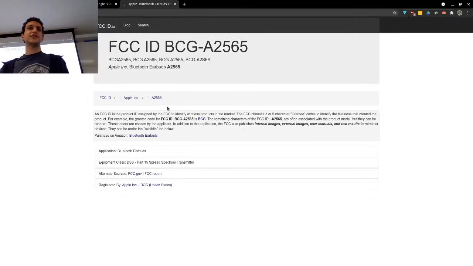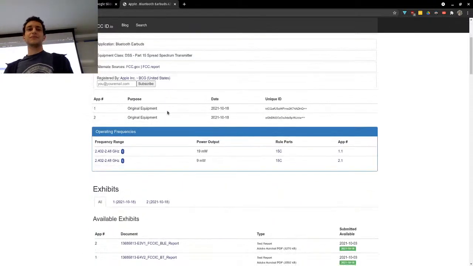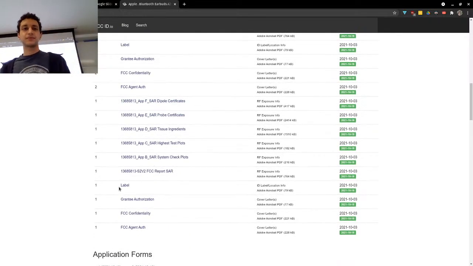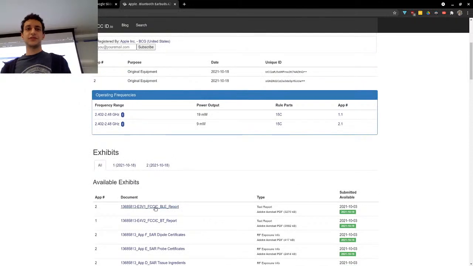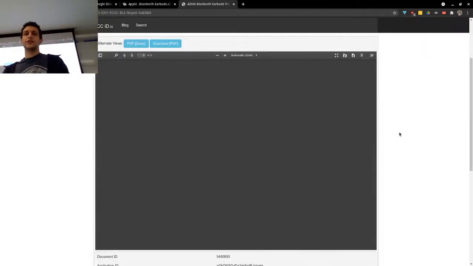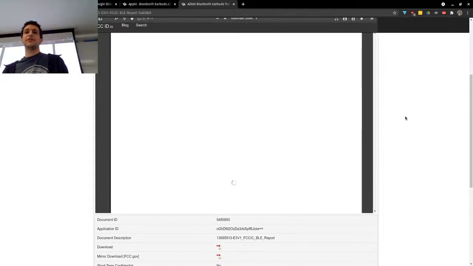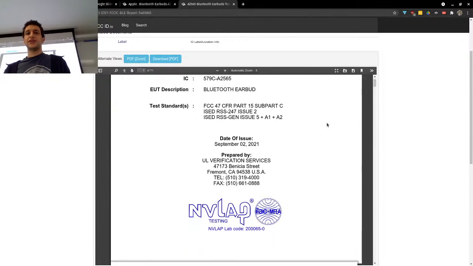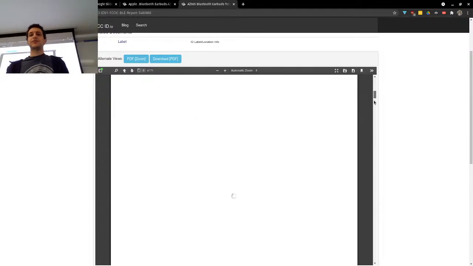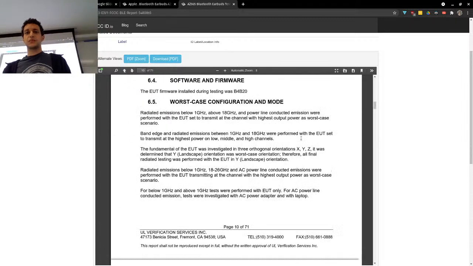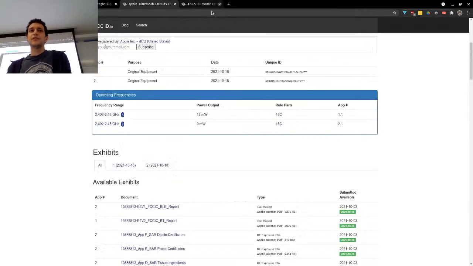So this is an example. I think this is AirPods. There is a lot of documents for this because I guess Apple is a very big company. But all of these reports have tons of data, which you'll have to probably sift through if you're trying to hack stuff, but better to have it and not need it than need it and not have it. Yeah, so lots of cool stuff there.